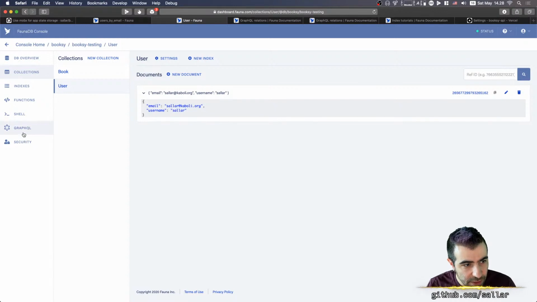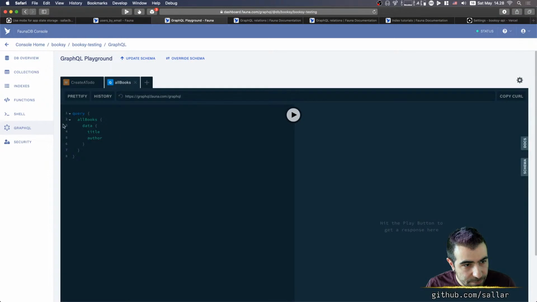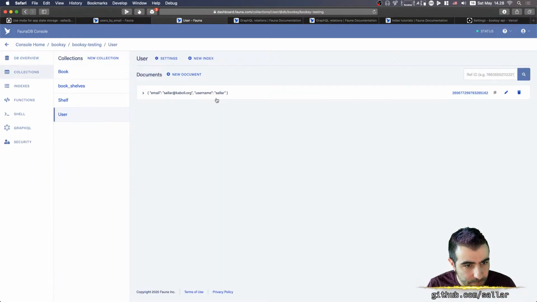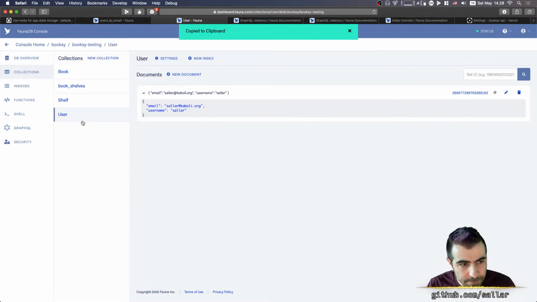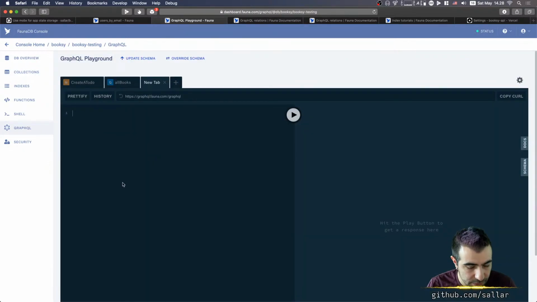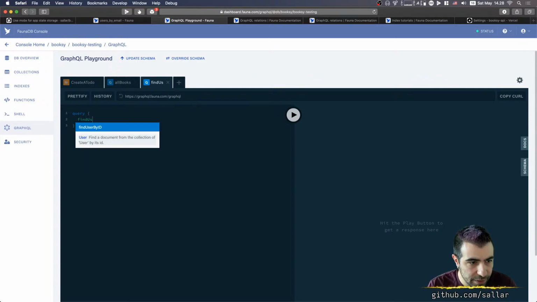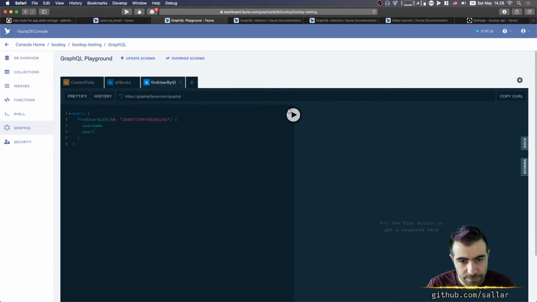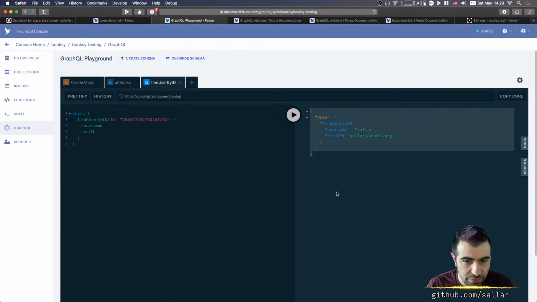Like I said, what I was exactly trying to explain before, if we go now, we have a user. So if we go back to GraphQL, what was the user's ID? This thing. So if we go to GraphQL, what we can do is query find user by ID and then username and email, right? Alright, so now we can see our user's email and ID.